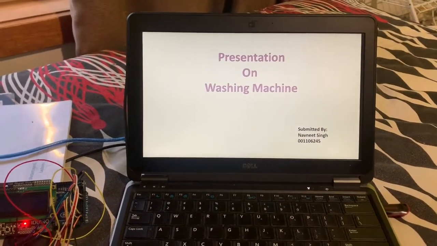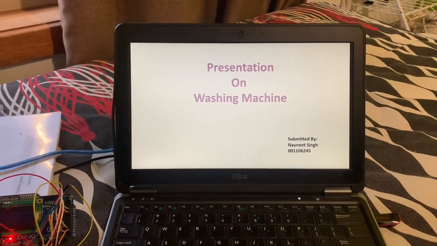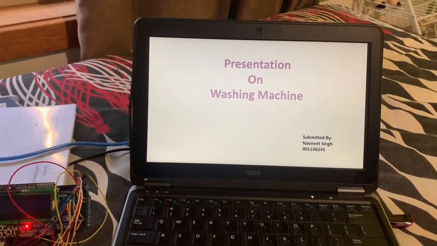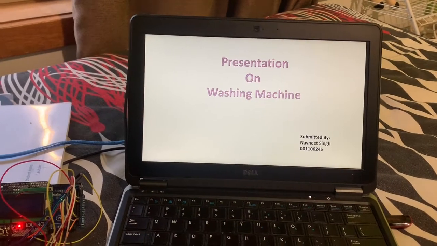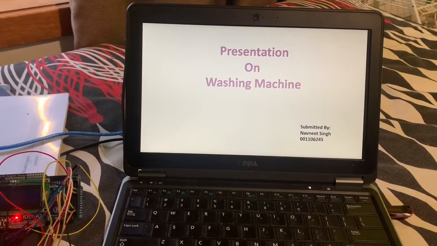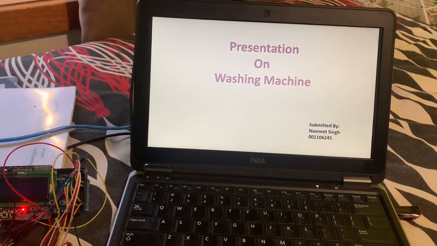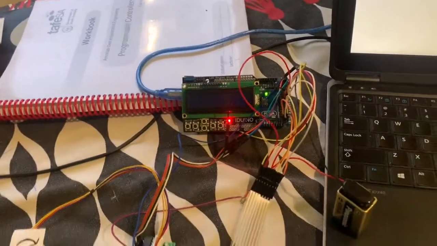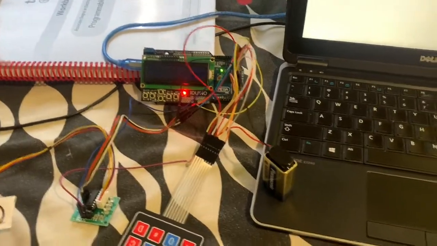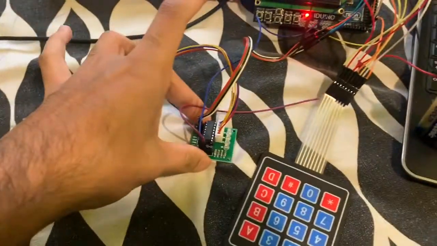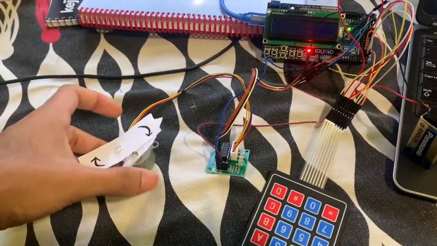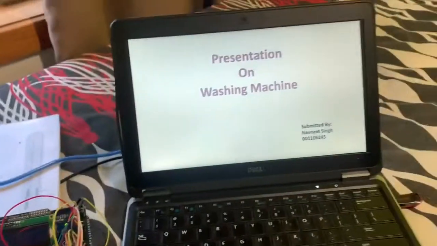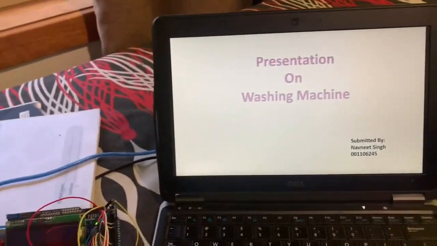Hello everyone. Today I'm going to give a presentation on my project. So my project name is washing machine. I have to use various things to do my project. Number one is my Arduino board, LCD, keypad, ULN, and its 5-volt stepper motor. So I'm going to begin my presentation.